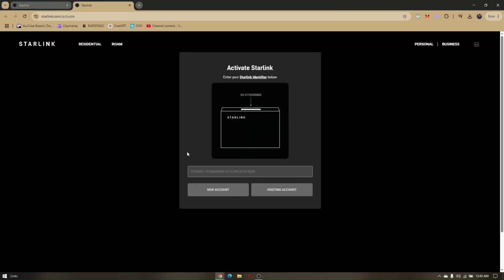Now, for you to be able to locate your serial number, it is usually located at the center portion of your physical Starlink box. Now, you just have to take note of your serial number from the physical Starlink box and enter it here. And then you should choose if it's either going to be a new account or an existing account. And you will be able to activate it without any problems.